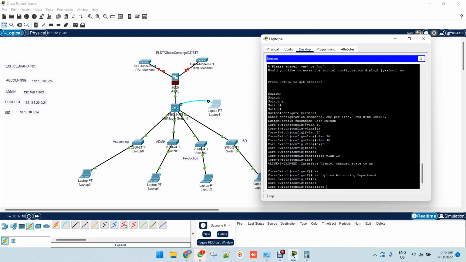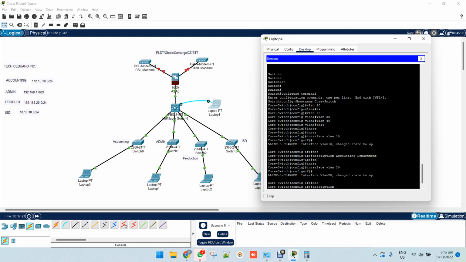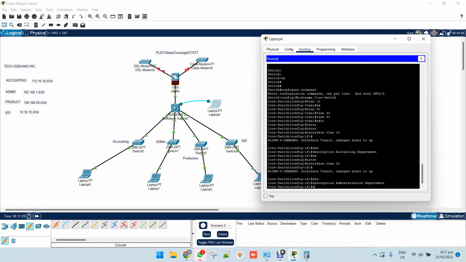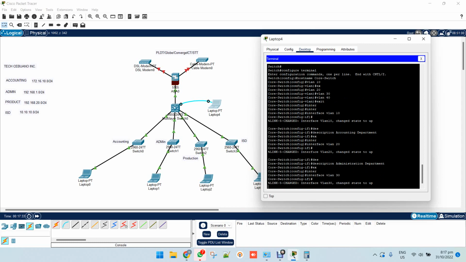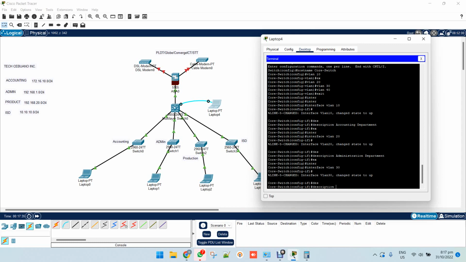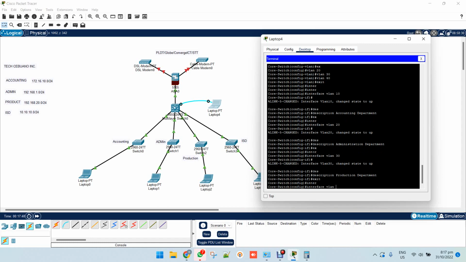Exit, going to VLAN 20, description, administration department. Exit again, go to VLAN 30 and description, production department, and then exit again. Go to interface VLAN 40.